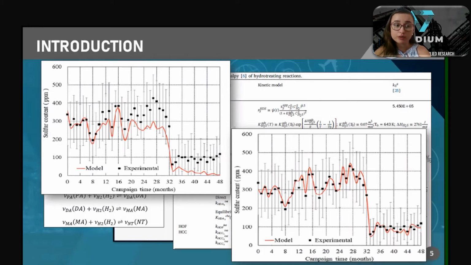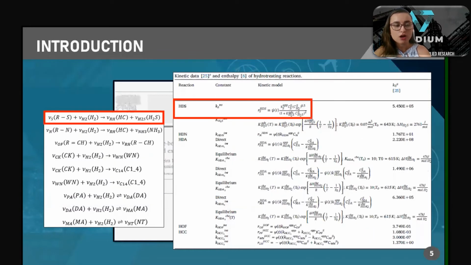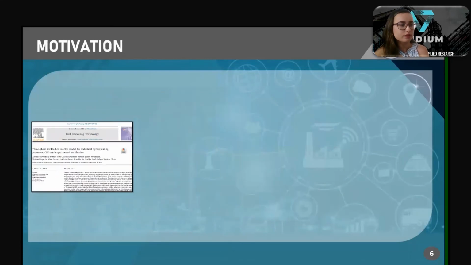the measured temperature and sulfur content in the inlet and outlet of the HDT reactor over an industrial campaign, that is, 4 years of running time. For this presentation, we will present a part of the proposed model by Tavernard's group, focusing on the hydrodesulfurization process.